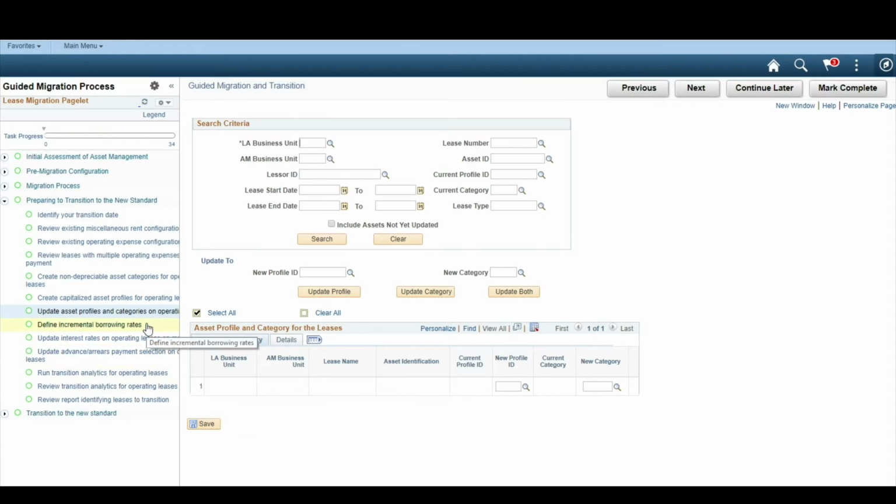Now we will define our incremental borrowing rates, update interest rates on our operating leases, update advanced arrears payments section, run the transition operating analytic for operating leases, review the transition analytic, and finally, review a report identifying leases to transition.